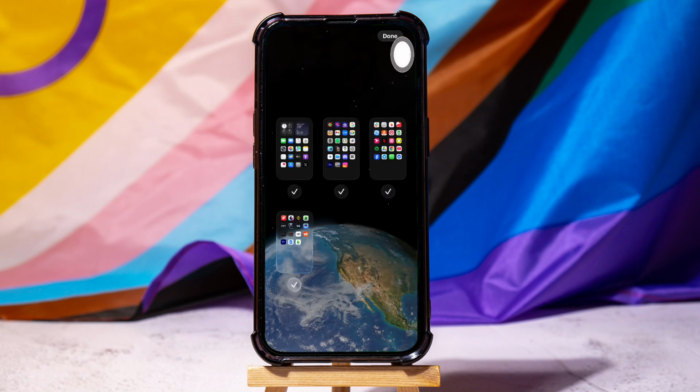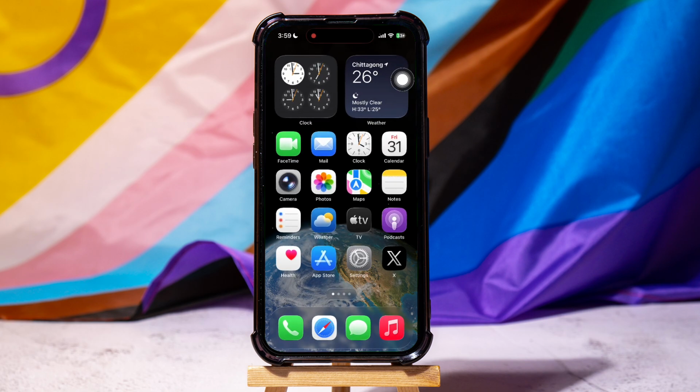Tap on done to confirm. This will allow you to declutter your home screen while keeping your apps accessible. Following these steps, you can easily remove an empty home screen in your phone.